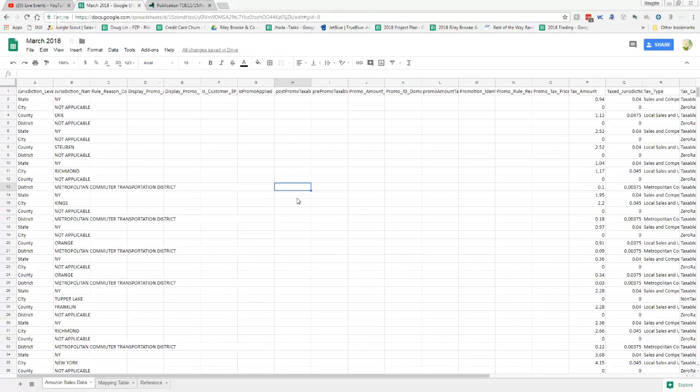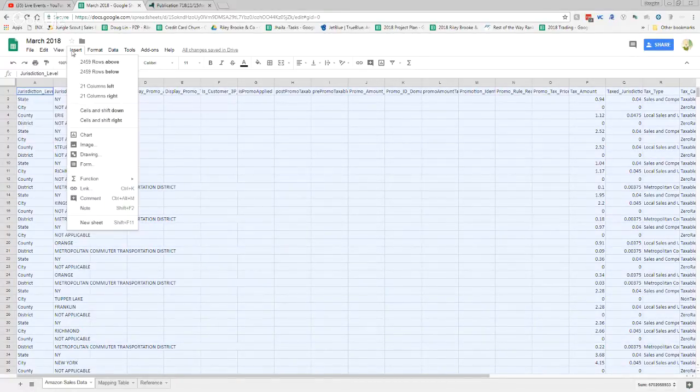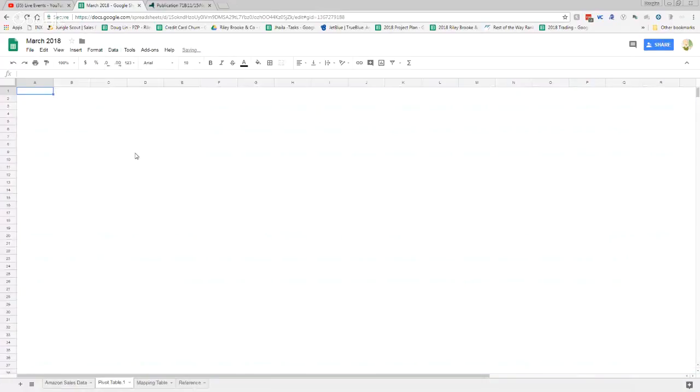So I've shared this document with you. This document will have just the raw data. This is the Amazon sales data. The first thing you need to do is run a pivot table on this data. Just select all, and go to pivot table.